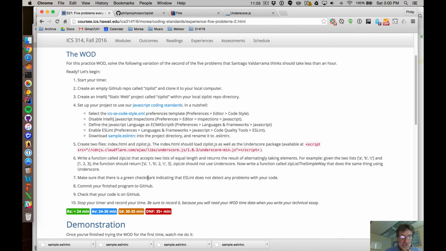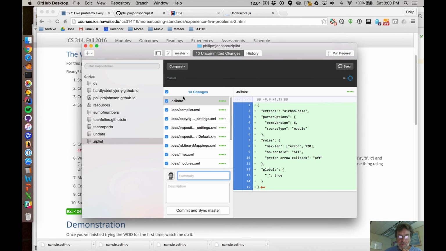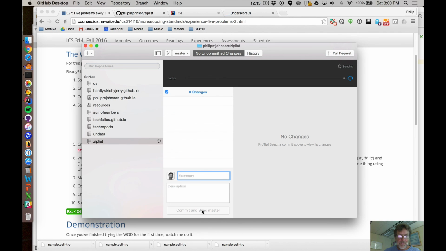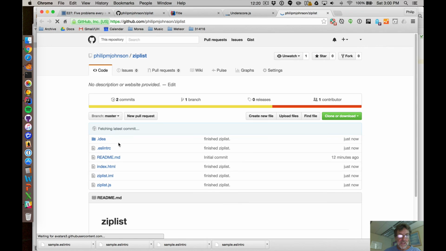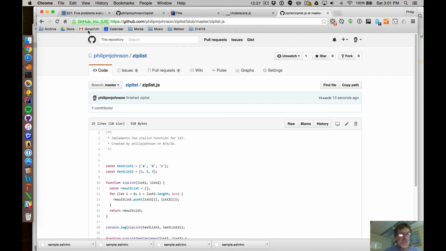Okay, so we've made sure there's a green check mark indicating ESLint does not indicate any problems. We commit our finished code to GitHub. So we go to GitHub, and here's all our changes. So finished zip list. So we'll commit and sync. And now that it's synced, we want to check to see that it's on GitHub, so we can say view on GitHub. That's kind of the easiest way to get there. There's all our code. It looks perfect. There's the code in the repository. That looks perfect.